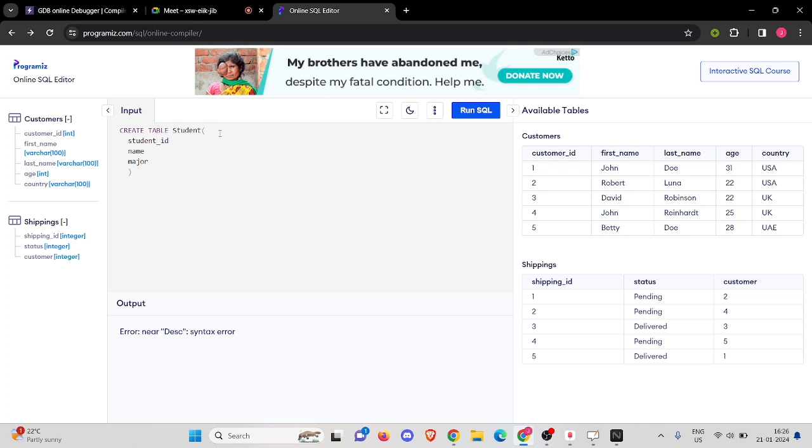Now, student ID. What kind of data type will it be? It's like a roll number. So what kind of data type is a roll number? Integer, right? So you write int like this. What kind of data type is name? String. But in here you don't call it a string, you call it varchar.